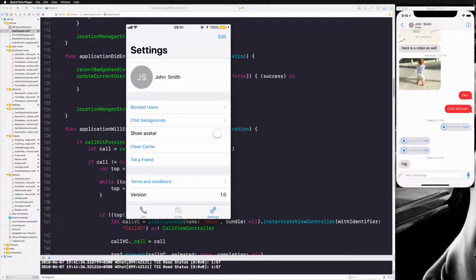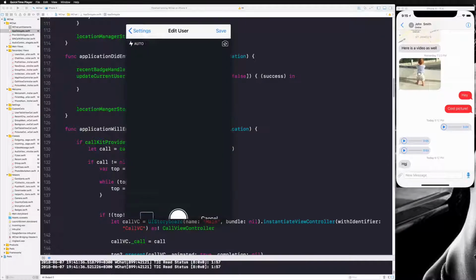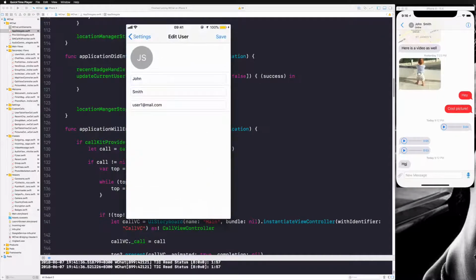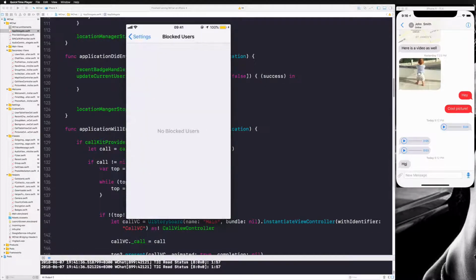Under the settings we have our user information. Then we can click on edit here and we can change the avatar of the user. We can change the name, surname and email address, and once we are done we can click save and it will save the user.